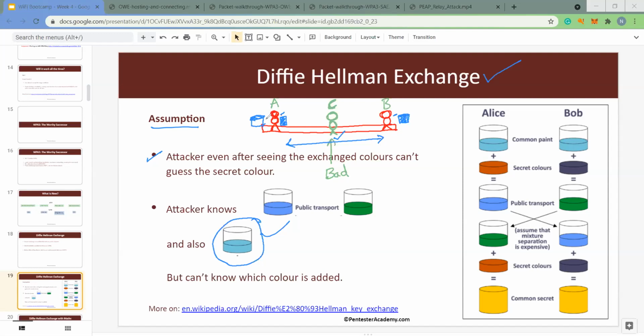Alice is going to select a color, which in Alice's case is this color, and she is going to mix it with the beaker that she has with the common paint. So this beaker is the same for Alice and Bob. Even Charles has one beaker like this. He also knows what it is. So Alice selects this color on this side, right? She is doing it by hiding this from Charles. So now she mixes this color, and she sends this beaker to Charles.